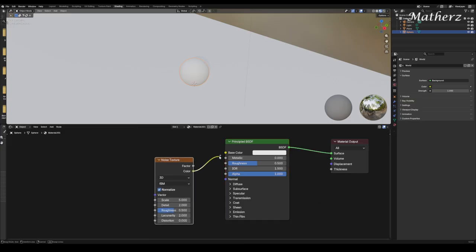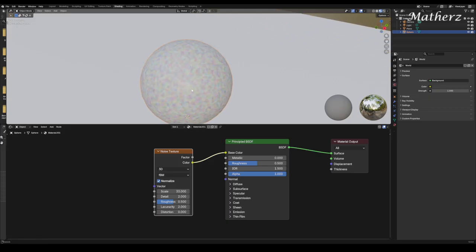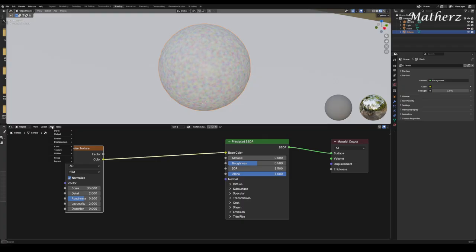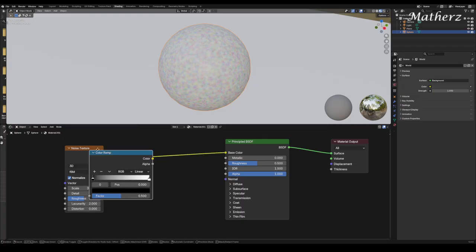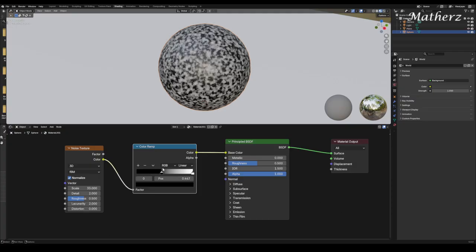And you want to go color to base color. So now all of these little dots will appear. Let's scale this up just a little bit, so we've got that nice little bonbon look. And let's go ahead and add a color ramp just in the middle here. And what you want to do is make it kind of like stars, so you will have little white bits right here and then the black bit around the edge.